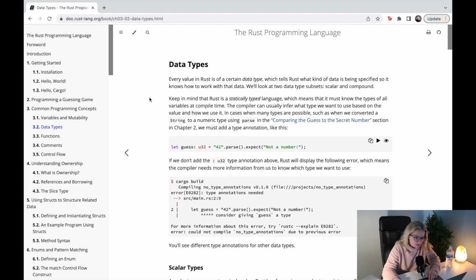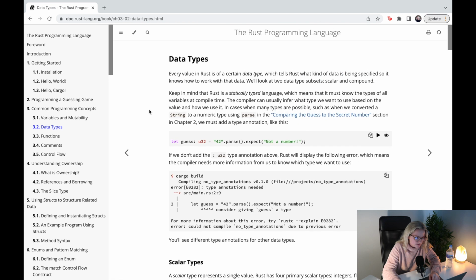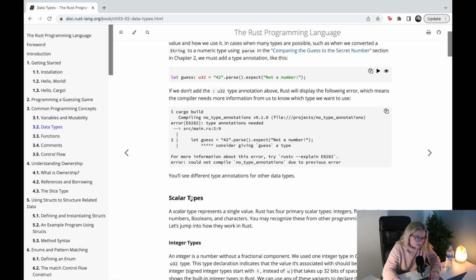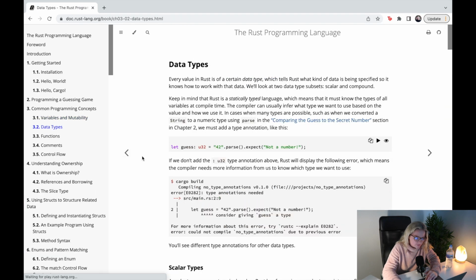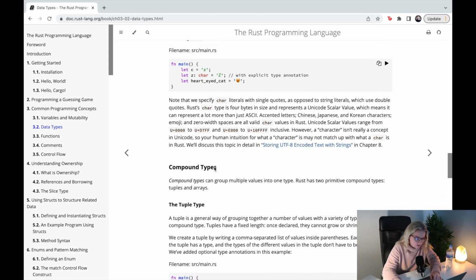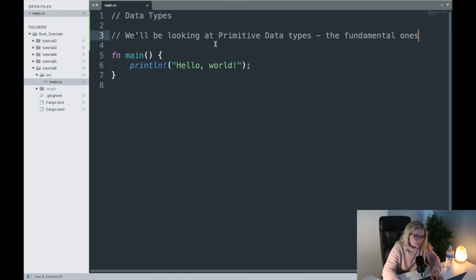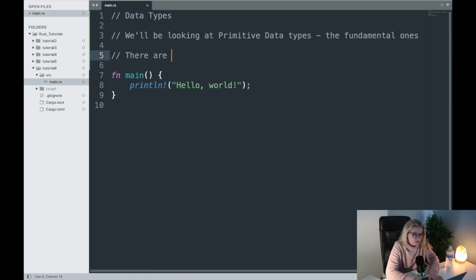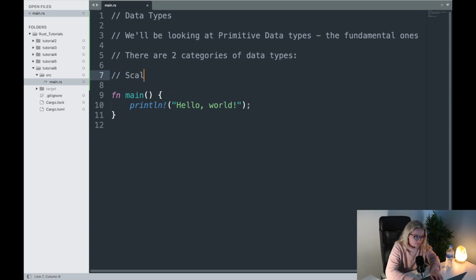Now, if we go back on the documentation, you'll notice that there are two categories of data types. Two different types of data types doesn't sound quite right, so two different categories. We have scalar types. There we are. And we also have compound types here. So in summary, we'll just start by saying here there are two categories of data types. We have scalar.